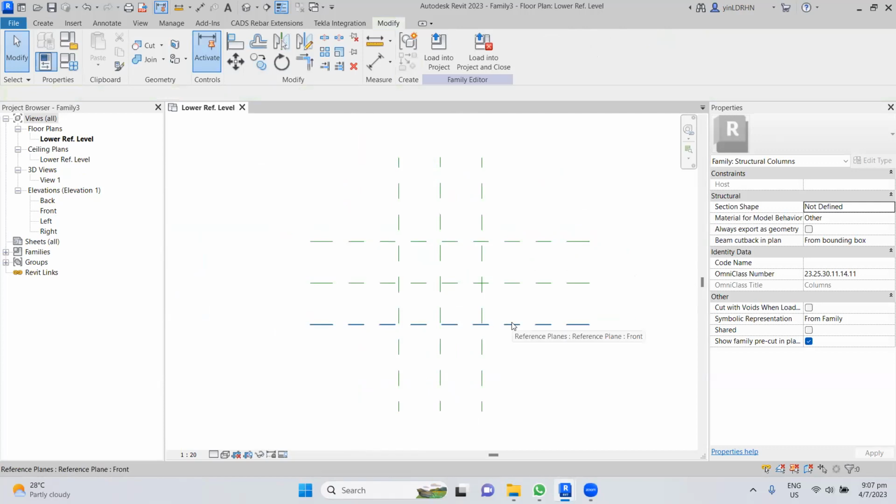So let's see how we can create the L-shape column. Before that we do some planning. I stop sharing this. I share the whiteboard first. So our L-shape column is like this. Now I want the center line. You can choose anything, so I am choosing this way. My center is this one.